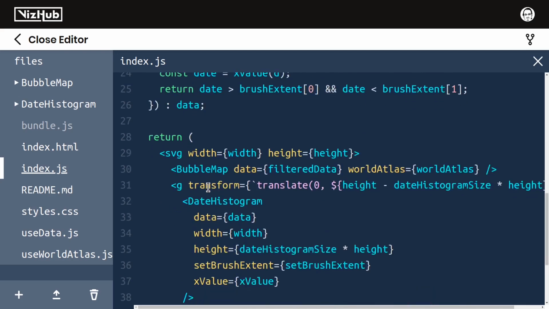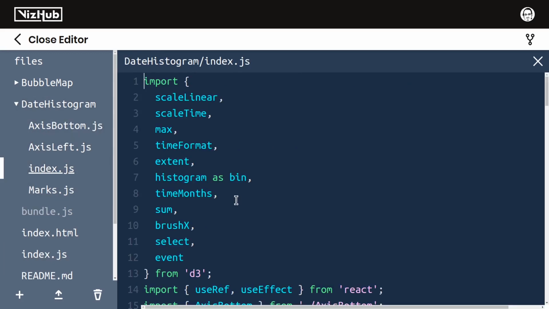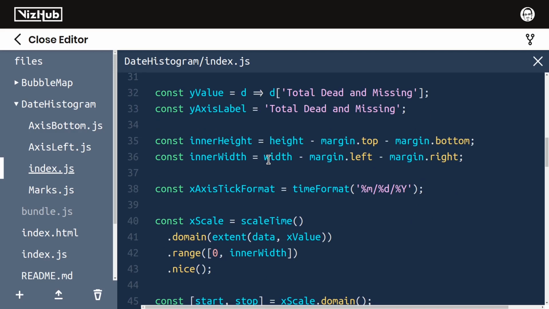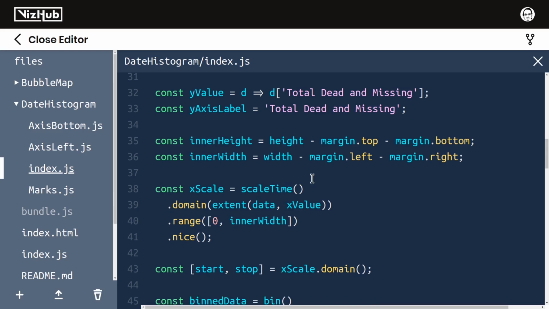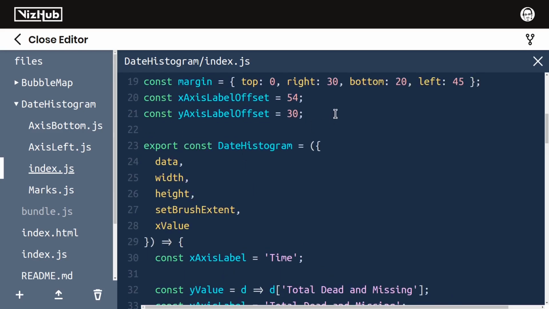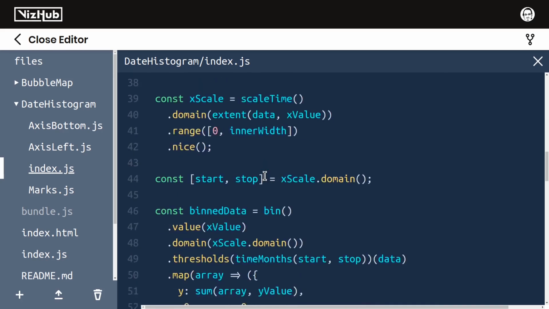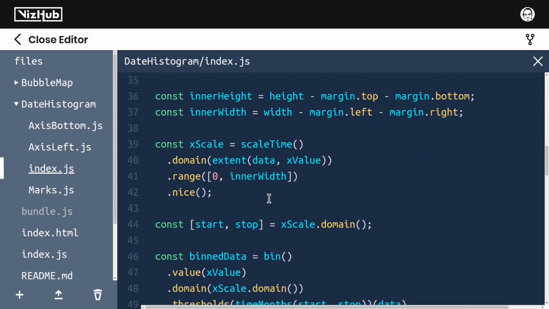Our app component renders the bubble map and the date histogram. The date histogram, let's see, is the date histogram looping over all the data? All these computations are pretty much fine to do each render because they're relatively inexpensive. Although this one, generating the number formatter, that could definitely be moved outside of this function. So that's one little optimization that I'm going to do right now, although I don't think it'll give us that much performance.